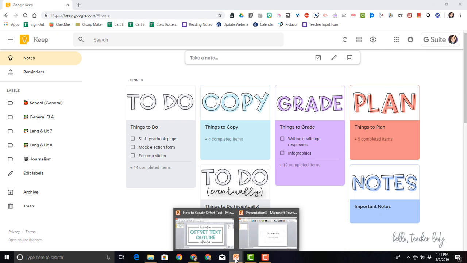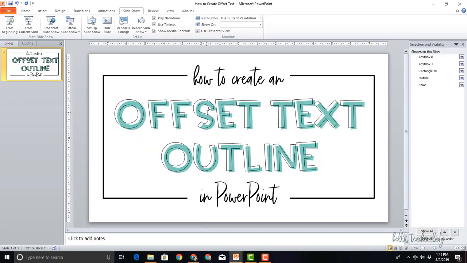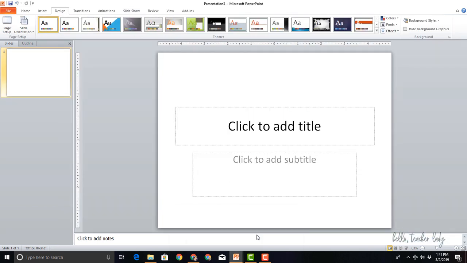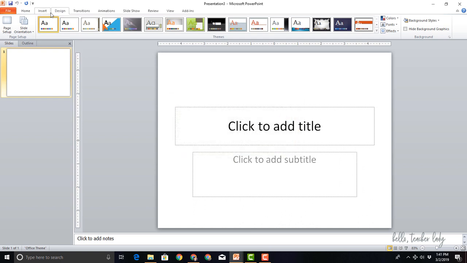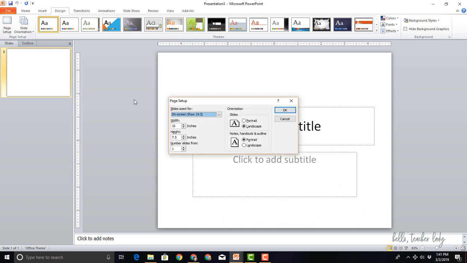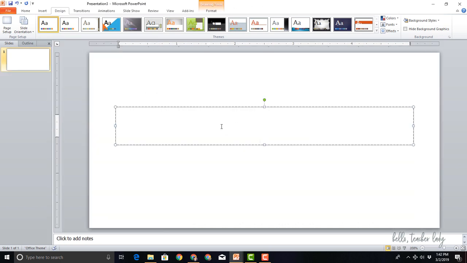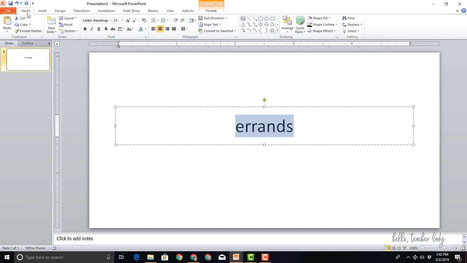So let's go back to PowerPoint, and it's actually really simple how you can create this text effect. I am going to just open a new document. Now, if you are looking to do any type of graphic where you want to change the slide dimensions in PowerPoint, just very quickly, you want to come up here. I'm in Design at the top, and then I'll click on Page Setup, and this is going to let me change the dimensions. I'll type in "errands" because that was actually a header that I wanted to create that I haven't created yet.